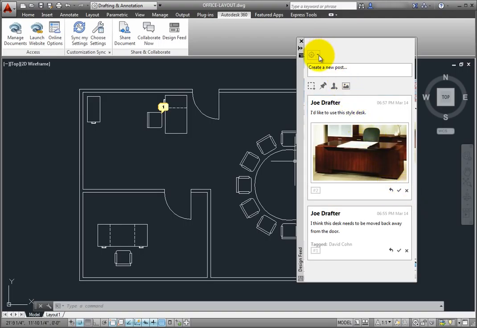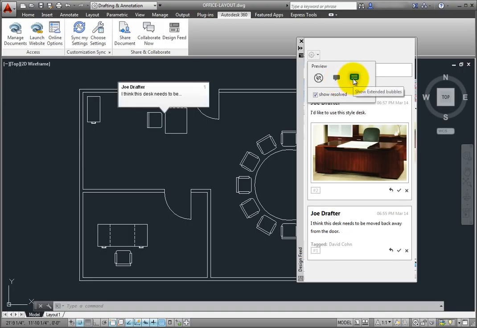In the upper left corner of the design feed palette, there's also a tool you can use to change the design feed settings. These tools let you hide design feed bubbles so that they're no longer visible in the drawing, show the bubbles again, or show the extended bubbles, which displays the entire content of the bubbles. You can also choose whether you want to see resolved posts or not.